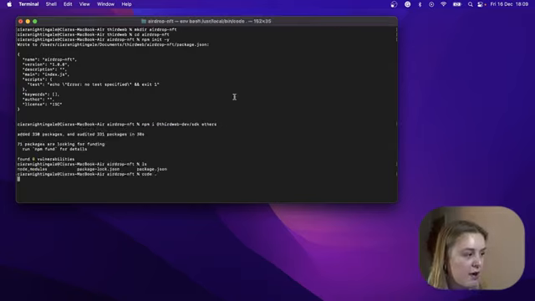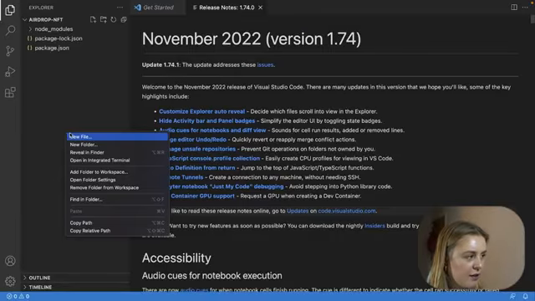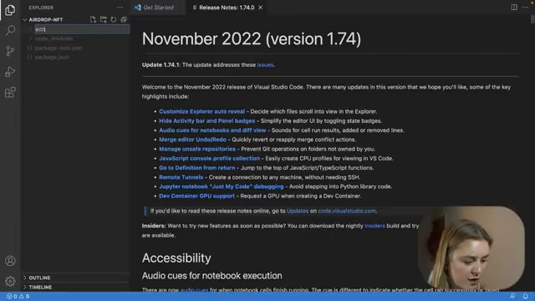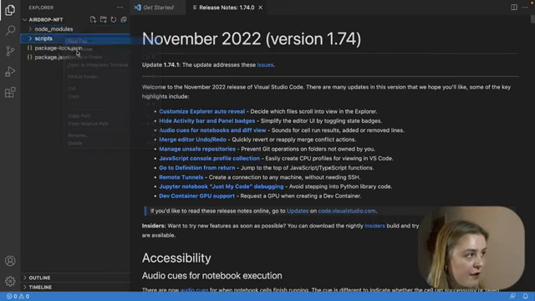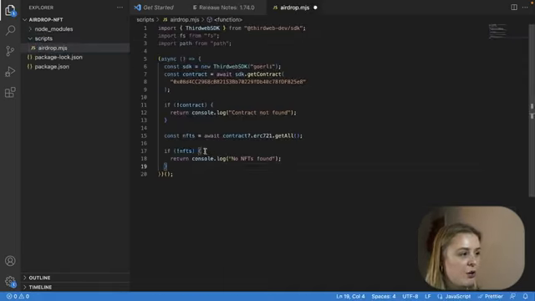We are then going to open up this in our code editor. Now we need to create a new file. We're going to create a new folder called scripts, and then a new file called airdrop.mjs. And you're going to add this code inside of it.